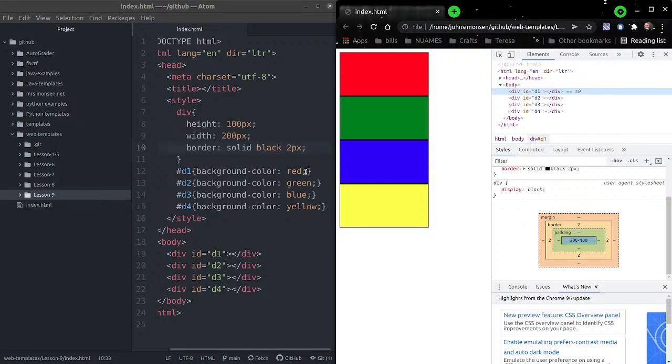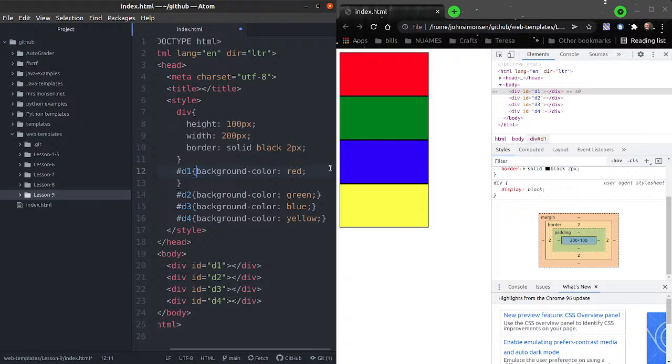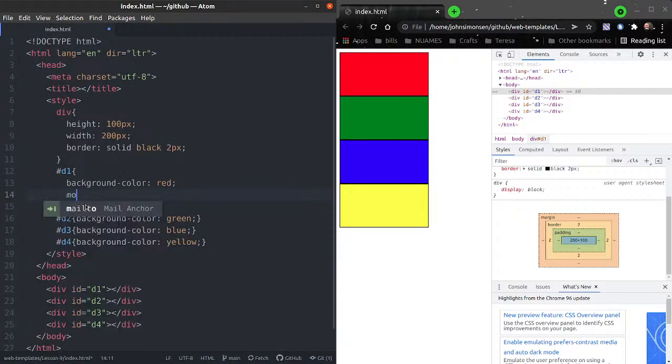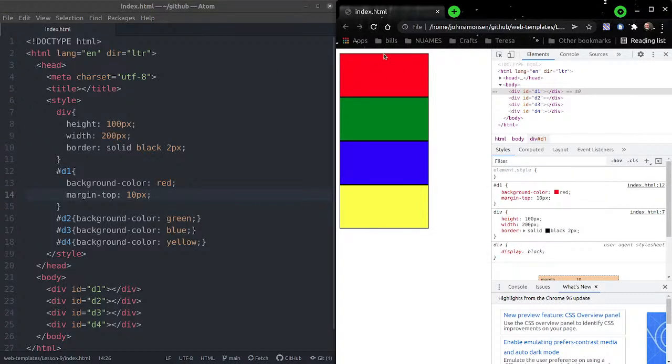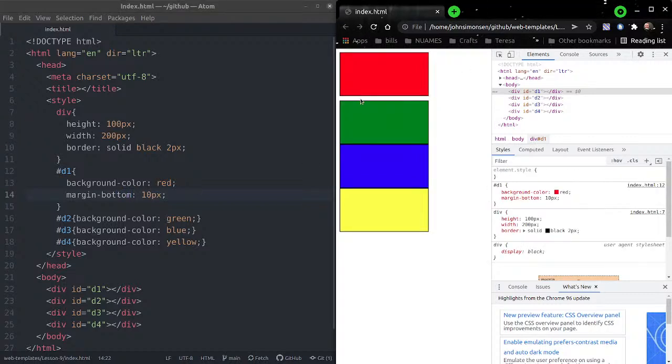So if we want to add a border, let's go ahead and do that and that so it's easier to see. I could do margin top to the D1, which is our red element, and if I refresh, I can see that the whole thing moved down a little bit because that one has a top. That's a little bit harder to see. Let me switch it to a bottom. Now you can see that there's a 10 pixel margin on the bottom of my red element.